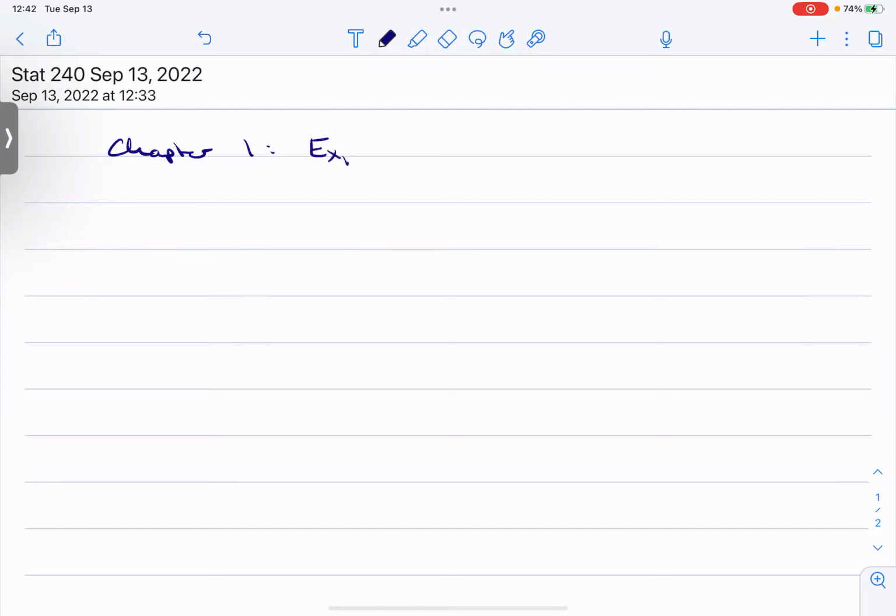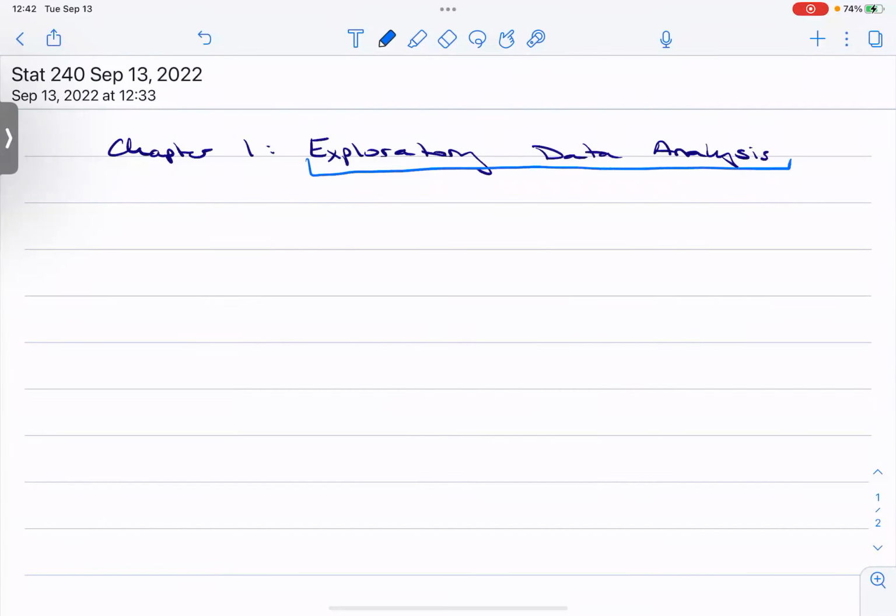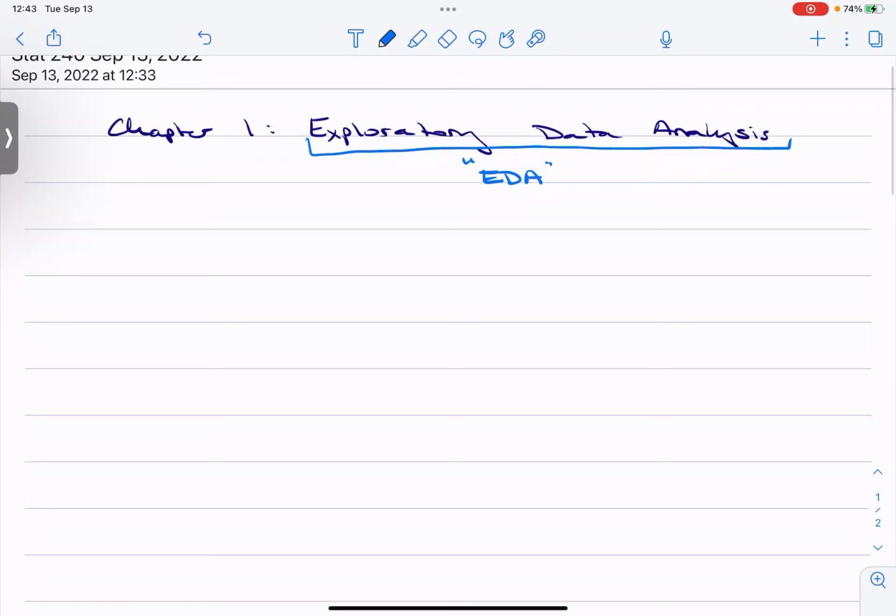Exploratory data analysis. You'll hear it referred to as EDA, right? Exploratory data analysis, EDA, cool. But that's the first thing that we're going to do. When we receive a data set, the first thing we're going to do is import it, have a look, poke around, learn some things about the variables.